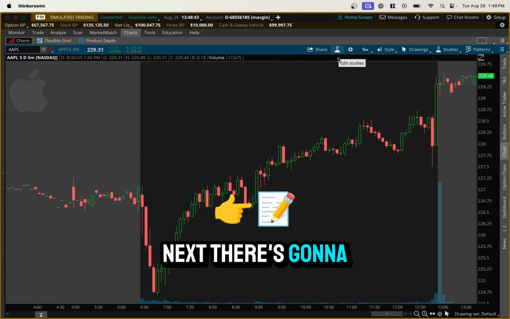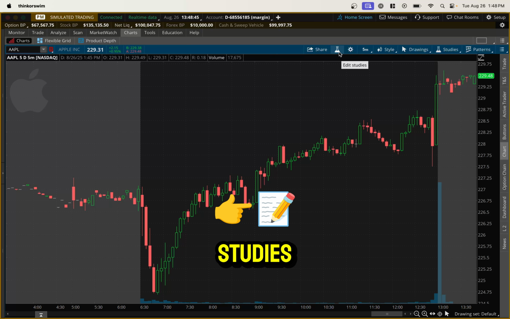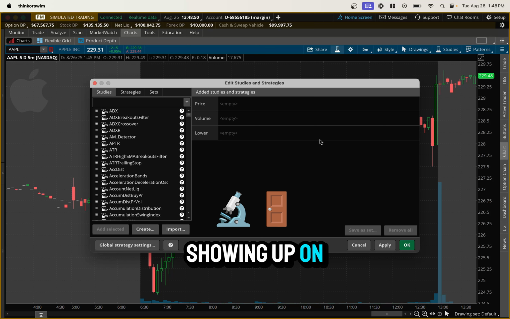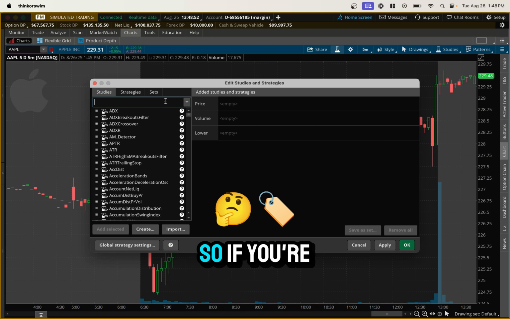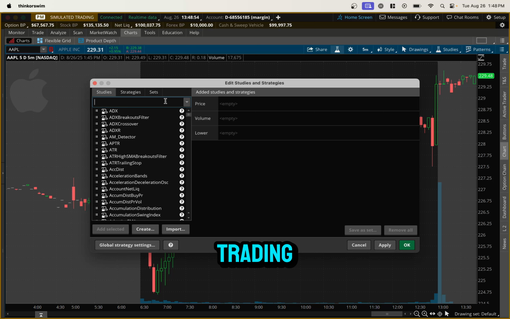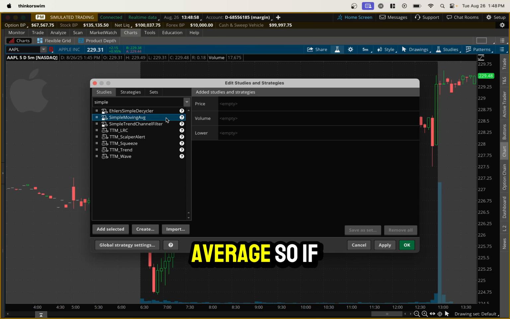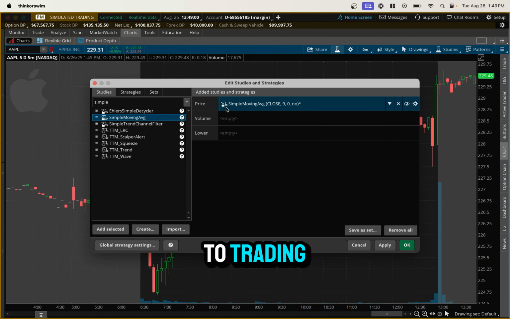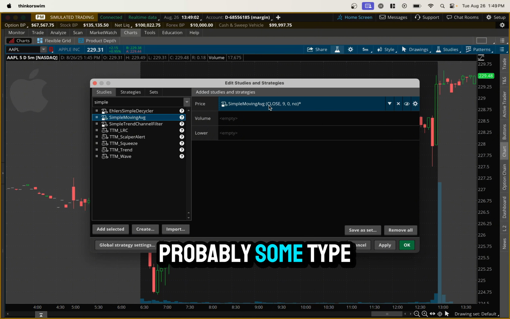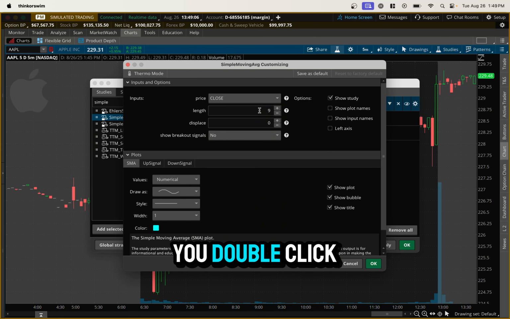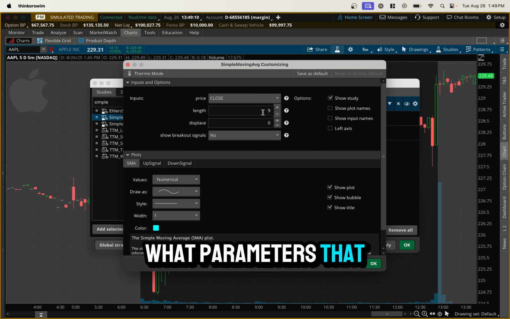Next, there's going to be the edit studies. This is going to allow you to edit what studies are showing up on your chart. So if you're brand new to trading, you're going to have probably some type of simple moving average on your chart. And here, when you double click on that study, you can tailor what parameters that study has.